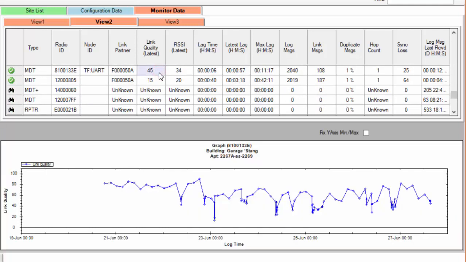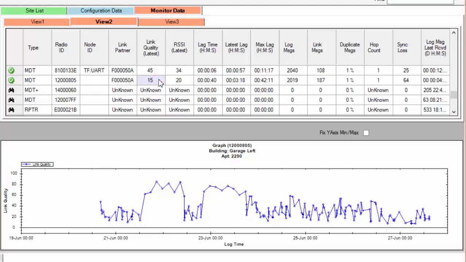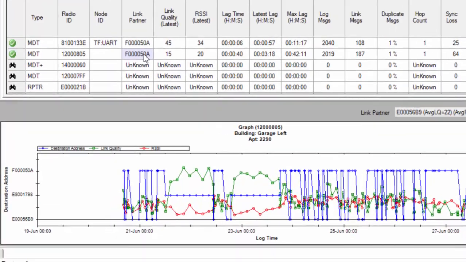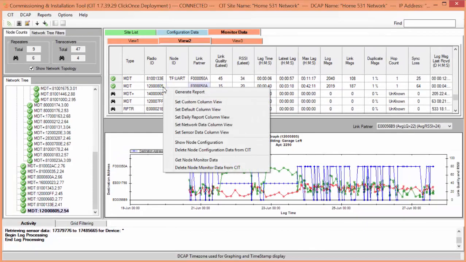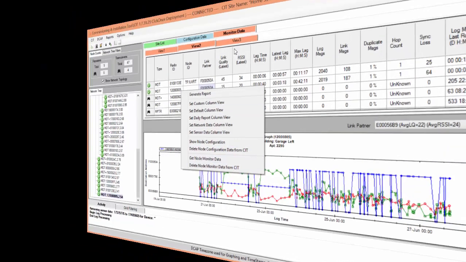If the link quality falls below 25, a repeater is most likely needed. Clicking on the link partner of an MDT will graph the 3 RF data types for this particular MDT: link partner, RSSI, and link quality. Note that you can download a longer period of time data for a specific MDT by right-clicking on its row and selecting Get Node Monitor Data.